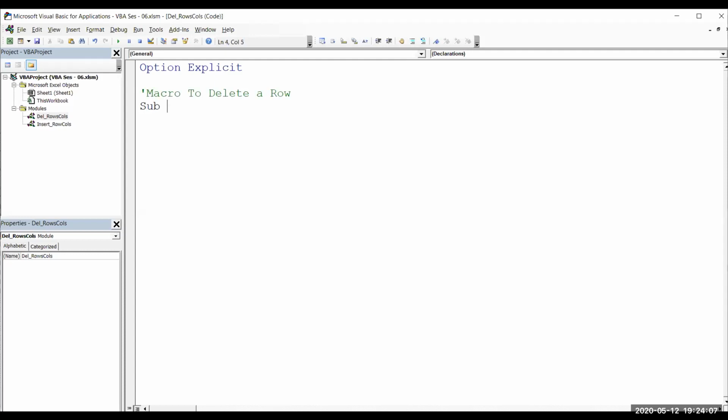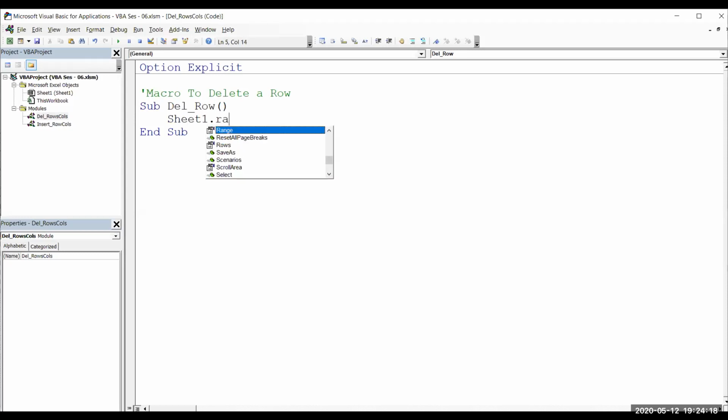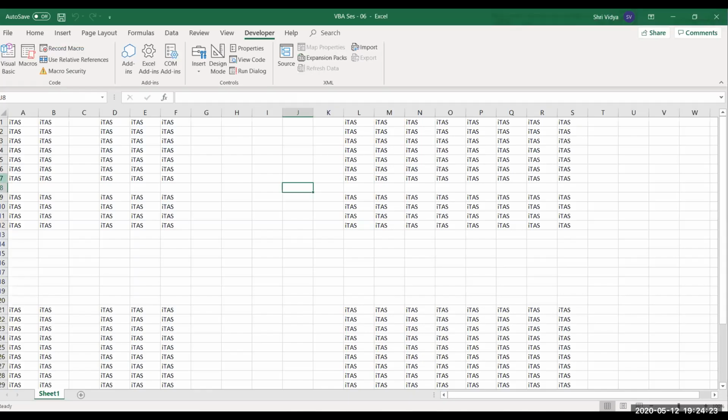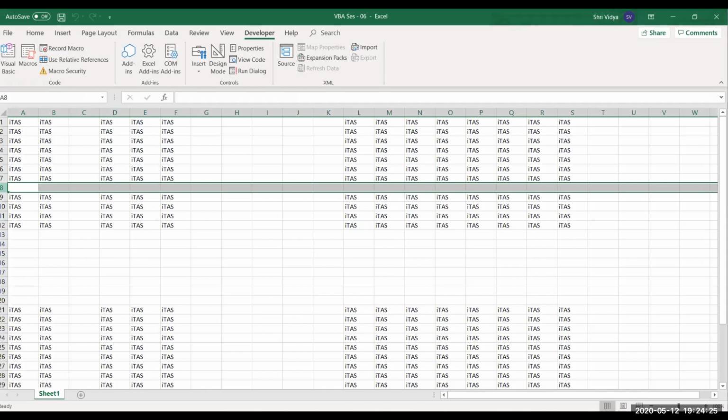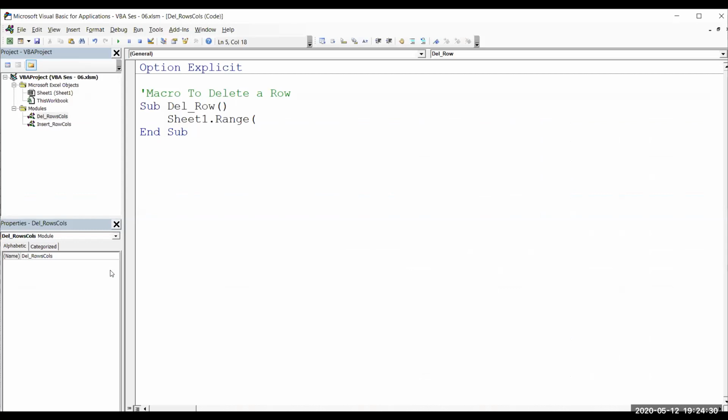Again, Sub delete row is the macro name I provide. And here we need to provide the cell address, Sheet1, Range of. Wherever I inserted, I would like to delete from the same place. I would like to delete the 8th row, so I'll just mention B8. Any column would be fine here; the row number is important. I'll give 8th row, B column. Just say entire row again.